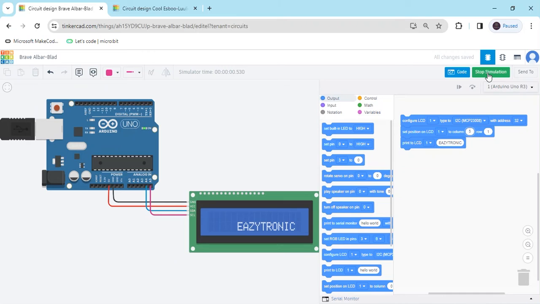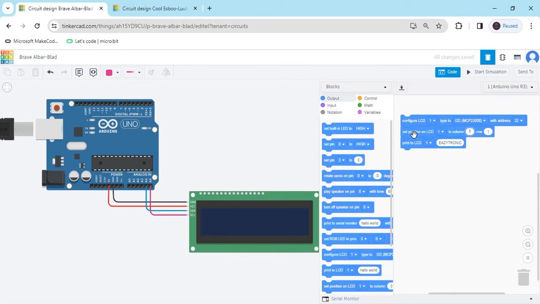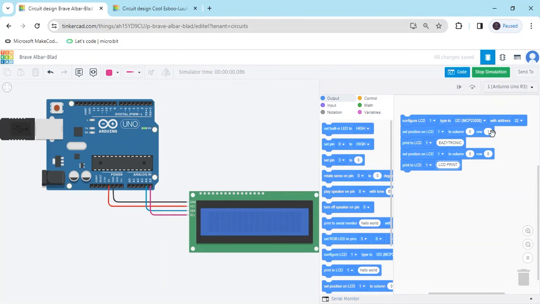If you want both rows, 0 and 1, you can duplicate the block, go to the option, and set 0 here. Here you can write anything else. Print to LCD. Now start the simulation. You can see this is row 0 and row 1. You can use only 2 rows. There is row 0 and this is row 1. In the columns, you can use 15 characters in the upper row and 15 in the lower row.